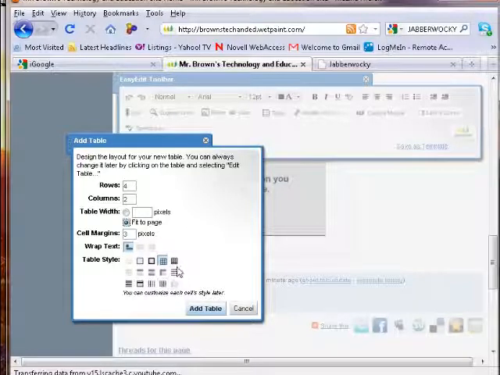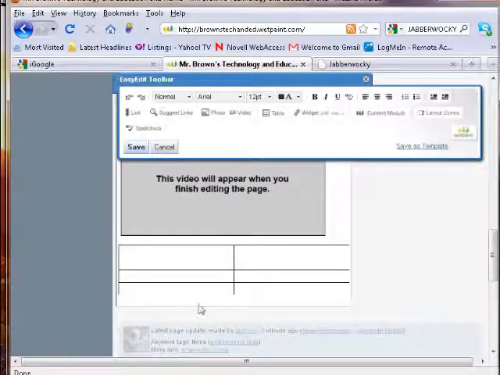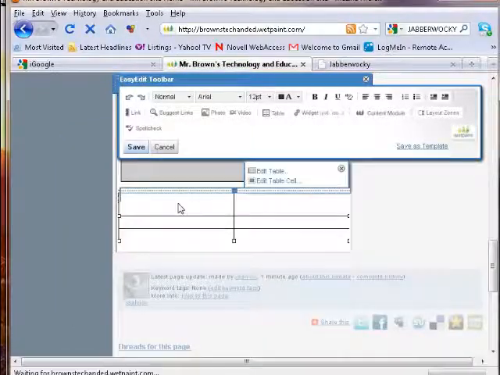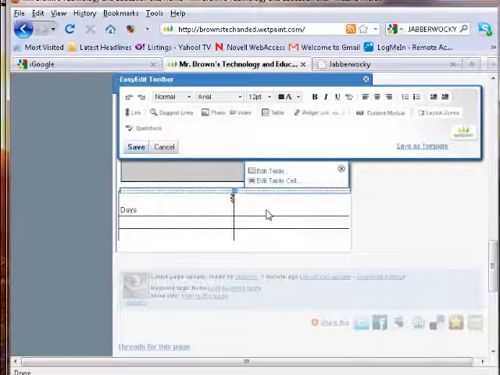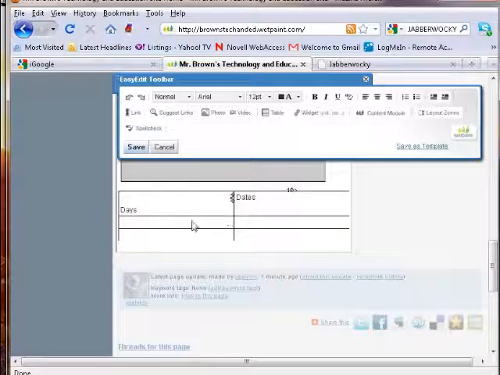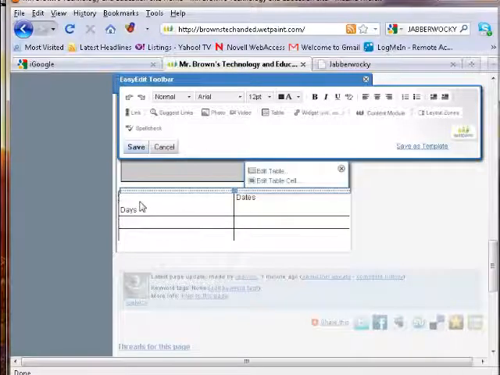There's a couple other visual looks that you might be interested in using. I'm just going to click Add Table. And you see right down here, we have our table. And as we click on it, we can edit content. So I can write like days and dates. And I can just edit as it goes.